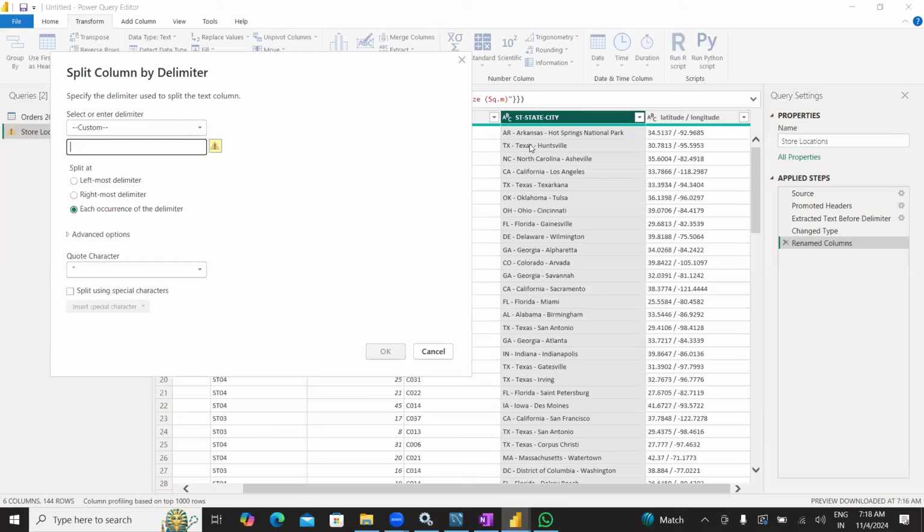You can use space? Just have a look at it. What's the thing that is separating AR and Arkansas? Yeah, a dash. It's a dash, right?